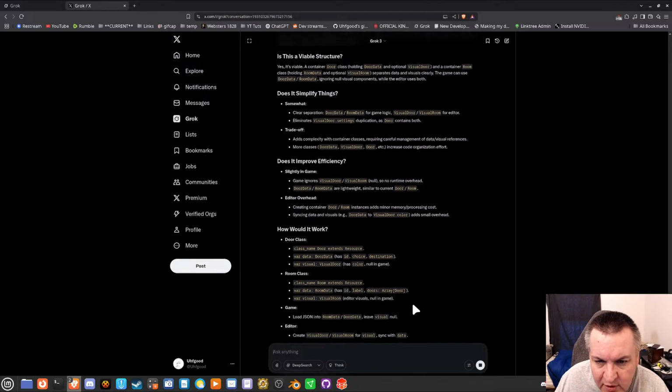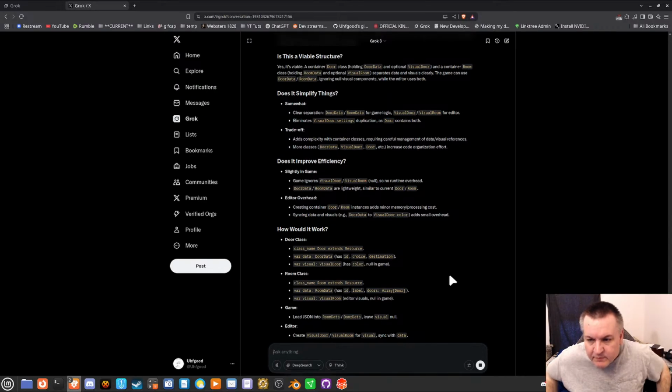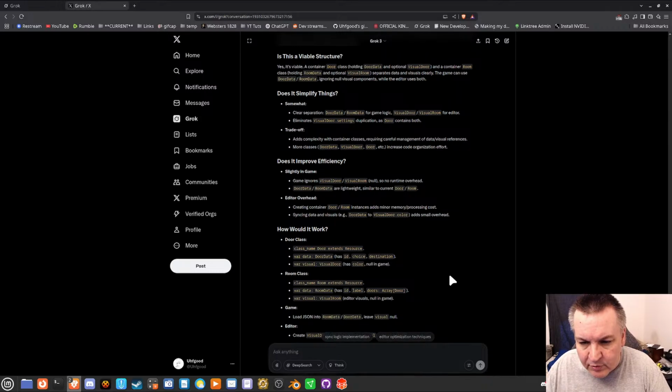There's somewhat clear separation for game logic. It eliminates visual door settings duplication as door contains both. Trade-off: it adds complexity with container classes requiring careful management of data and visual references. More classes increase organization effort. In game, the game ignores them, so no runtime overhead. Door data are lightweight, similar to door and room. Editor overhead: creating container instances adds minor memory and processing costs, and syncing data and visuals adds small overhead.